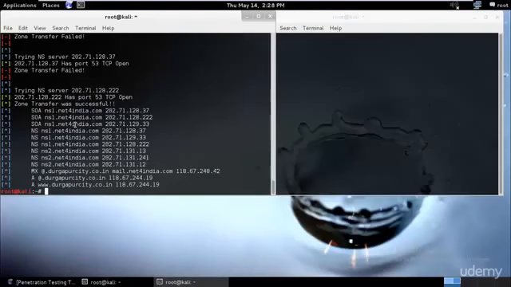So this is how we can go ahead and see the time to live records as well as zone transfers. Now we have a top level domain enumeration as well, and what it does is that it shows the top level domain name along with the IP addresses.